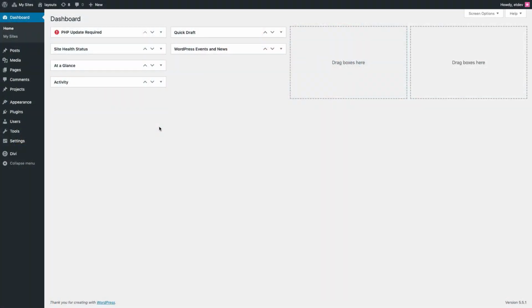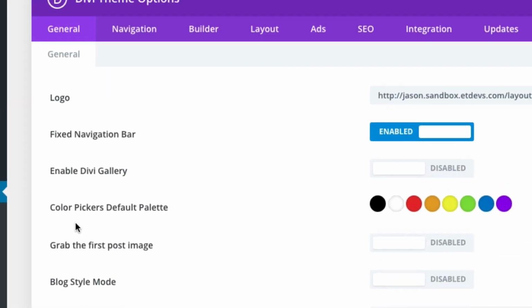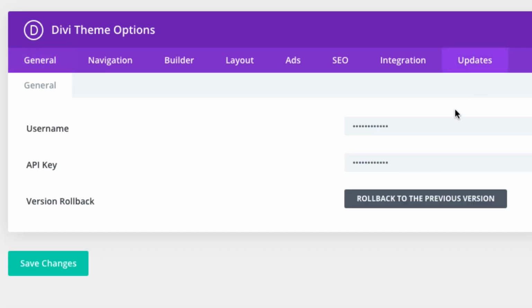All right, now join me in this next part of the video where I show you how you can add this new window cleaning layout pack on your own website. Before you can start adding pre-made layouts to your website from the Divi Builder, you must first authenticate your Elegant Themes subscription, which you can do by going to Divi Theme Options. Then click the Updates tab. There you can enter your username and API key, and then click Save Changes.